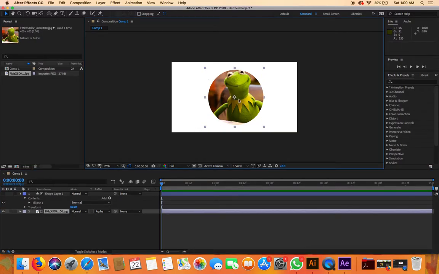Now that we have these masked together, I'm just going to quickly show you: if you don't like your positioning, you can change it while it's masked in. Just make sure your image is selected first. I like this positioning. So now let's just have fun.